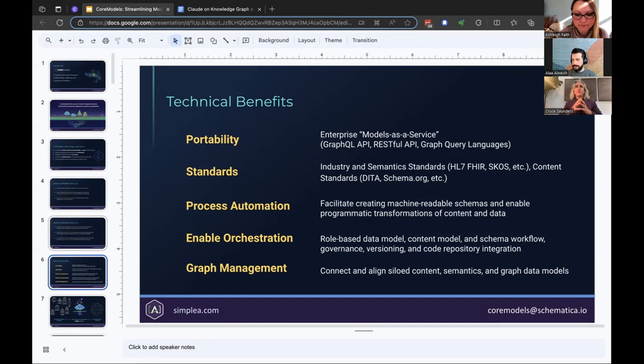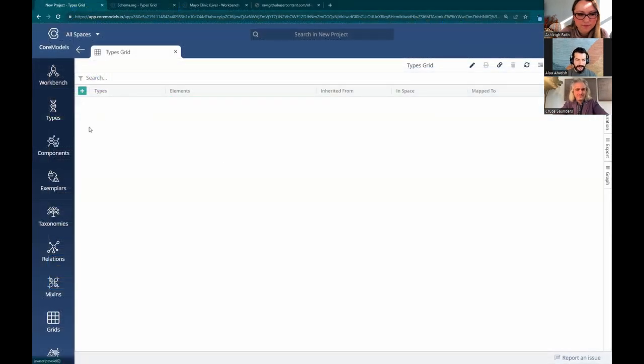So we don't replace data catalogs. We don't replace in any way a graph database, or even any kind of graph management software. So it plays well with those, or even semantics tools like TopBraid and PoolParty. Those end up providing into schemas that CoreModels can help to integrate and then provide in serialized ways out by an API call.